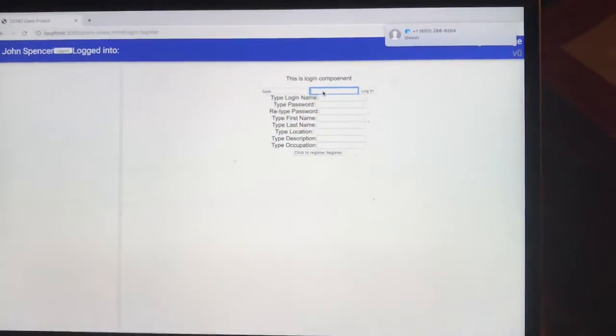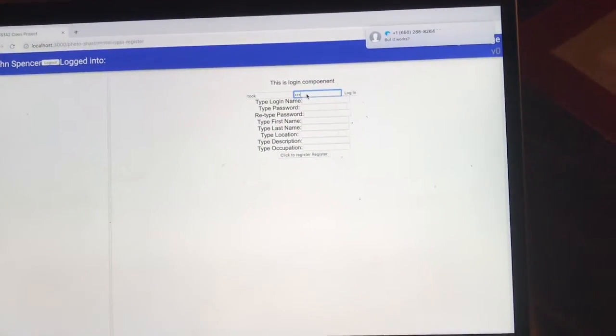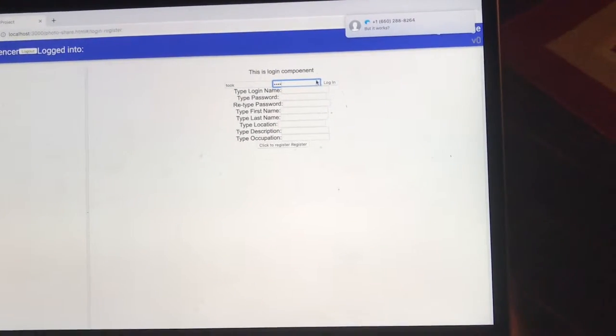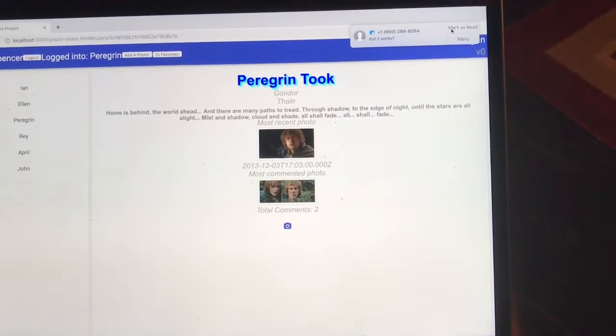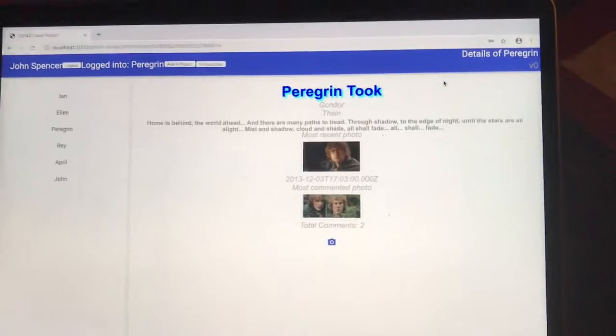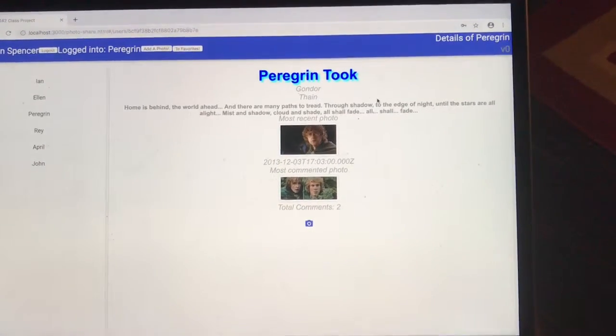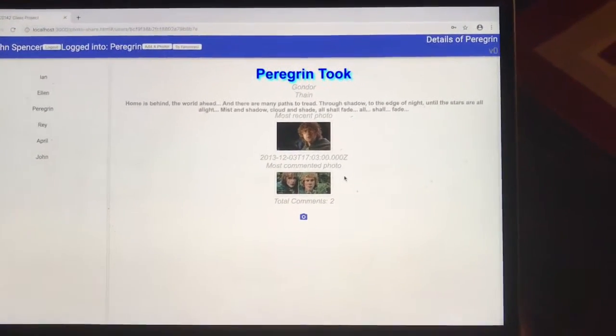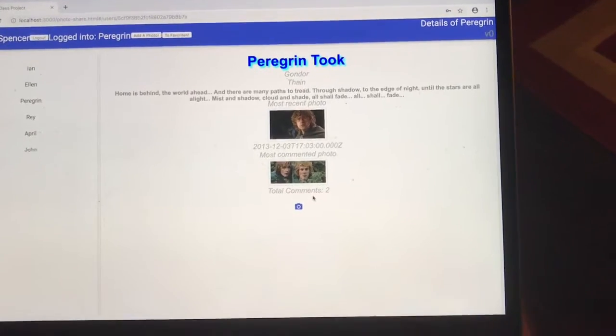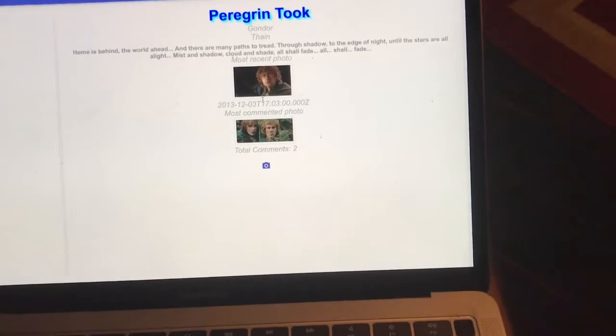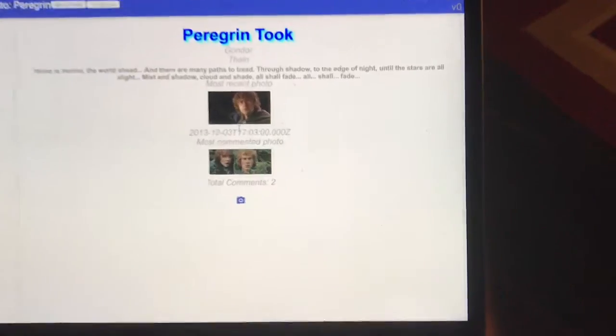So the first thing I'm going to do is log in. This is just with a completely new loaded database. We have Paragon. And the first thing that is new to my Project 8 is the activities.